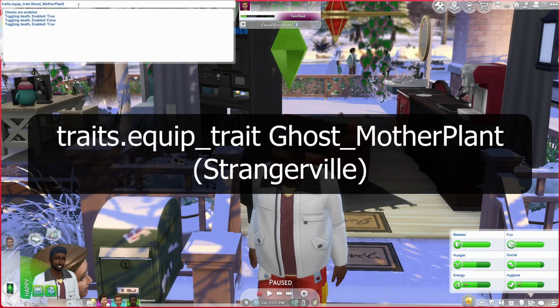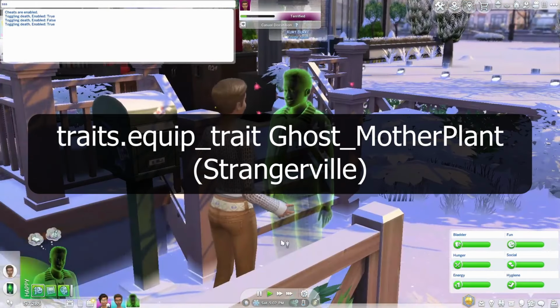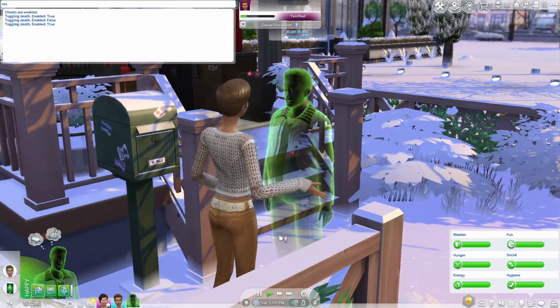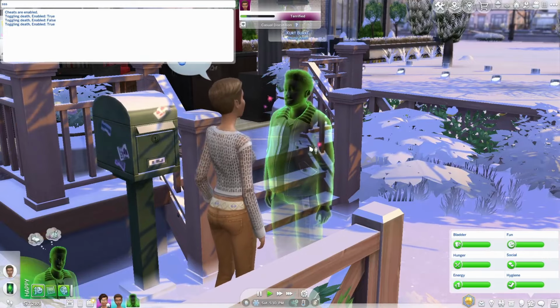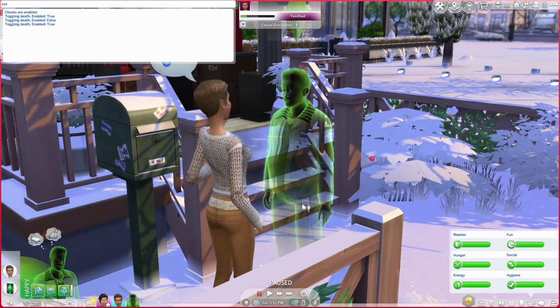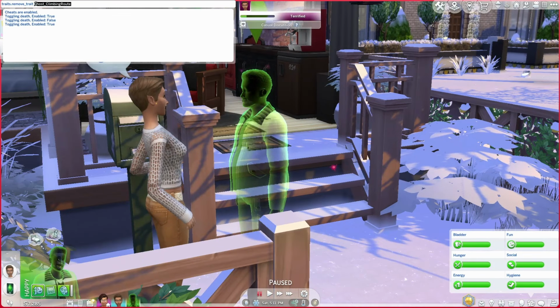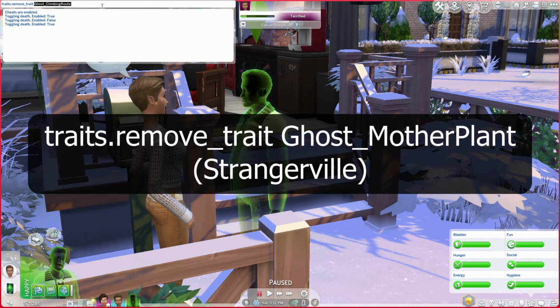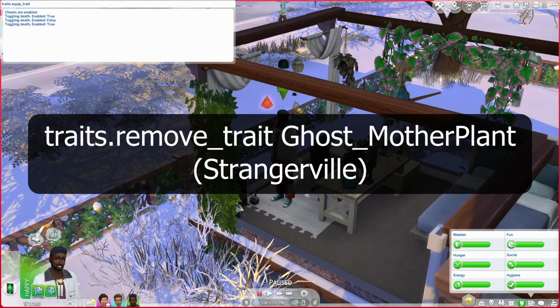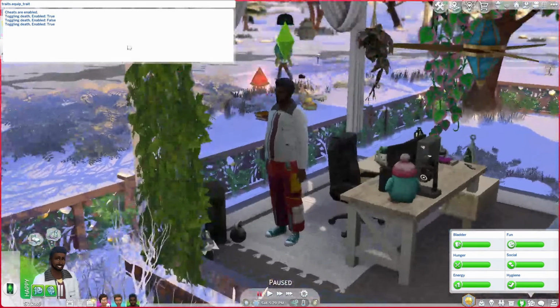Next up, we have the consumed by mother plant ghost. Traits.equip_trait space ghost_mother plant. And you'll see around Kurt these spores coming off of him. That shows that the sim has been killed by the mother plant. To disable it, it is traits.remove_trait ghost_mother plant.